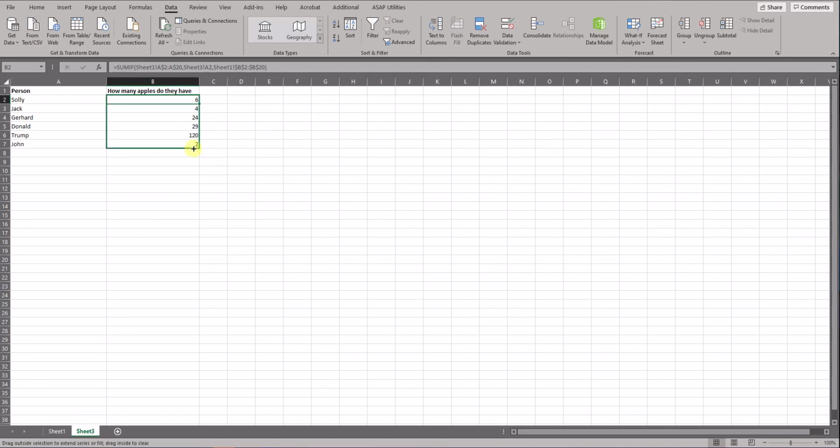And now when I drag it down, boom, it stays exactly the same. The data set that it looks at is exactly the same. So that's a really easy way that can save you a lot of time.